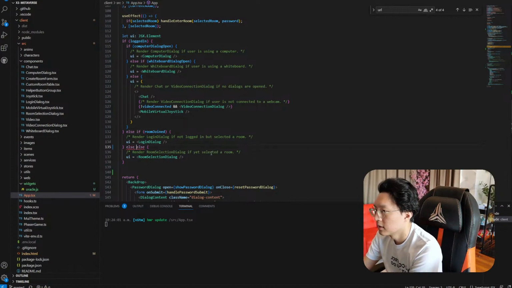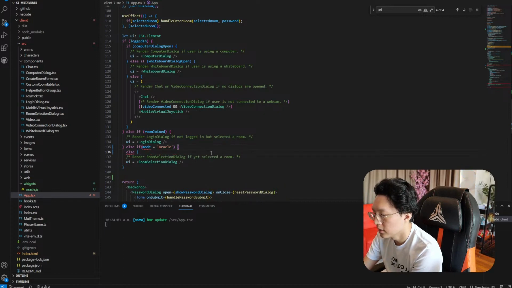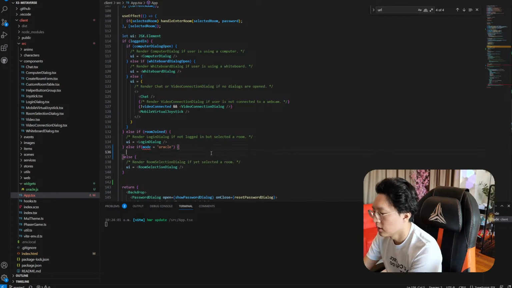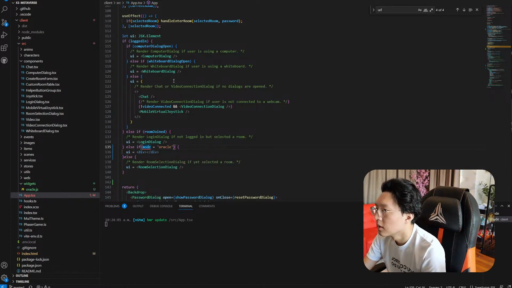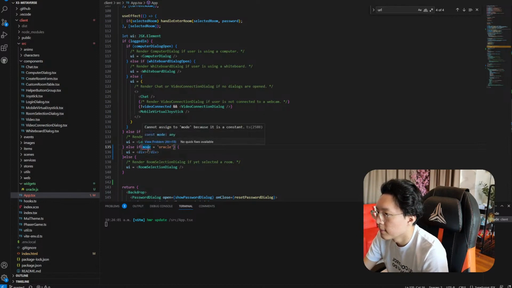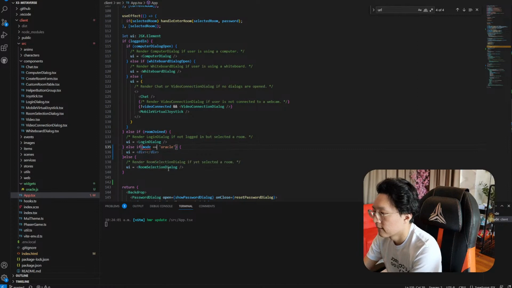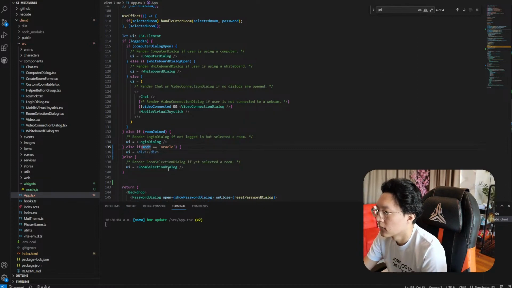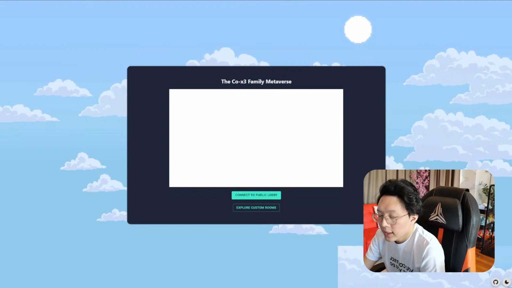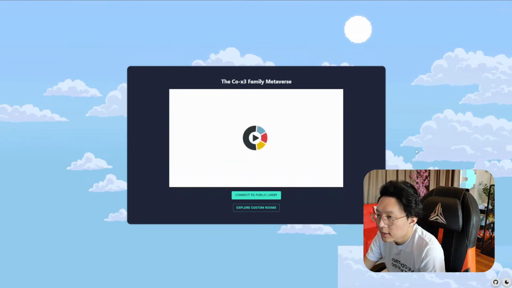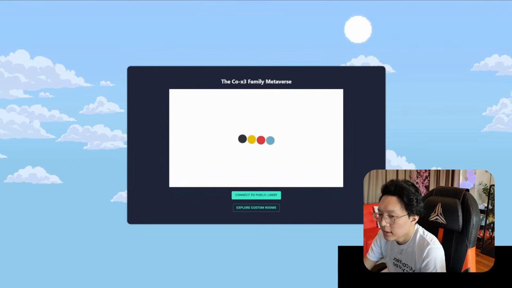Yeah, else if mode equals Oracle, and then we can just do this and close it up. UI equal to just div. What's wrong with my mode? Okay, so now there's no UI. That's great. Is it laggy? Possibly.